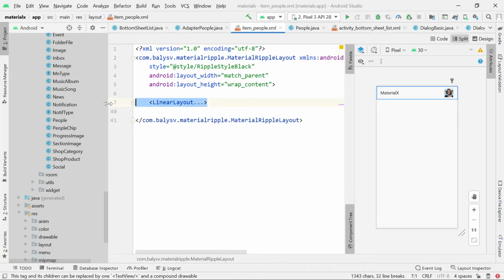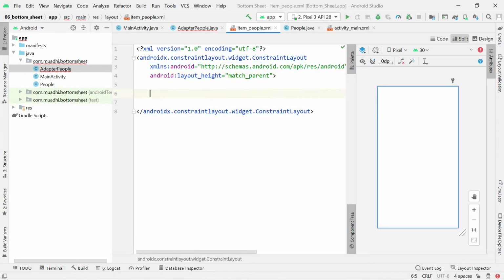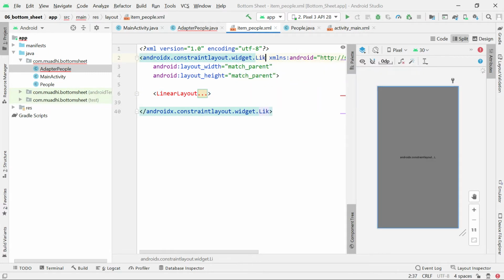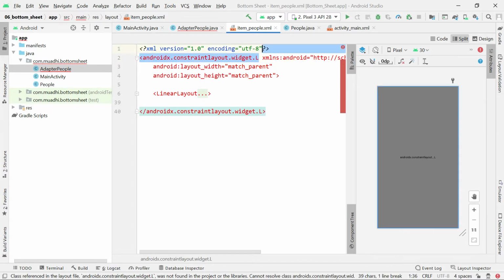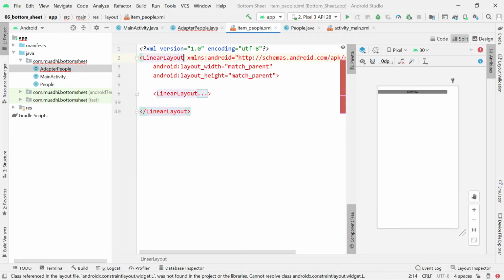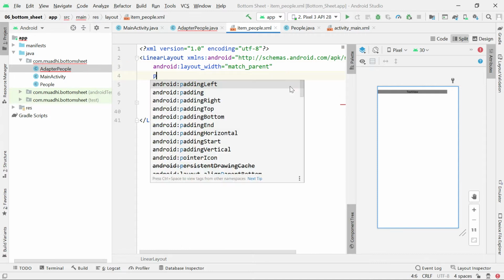Just need this. Just having a material repo, that's an external library, I don't need it. So make this one linear layout, linear layout. Okay, orientation.